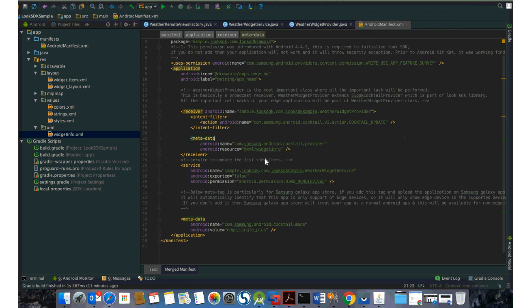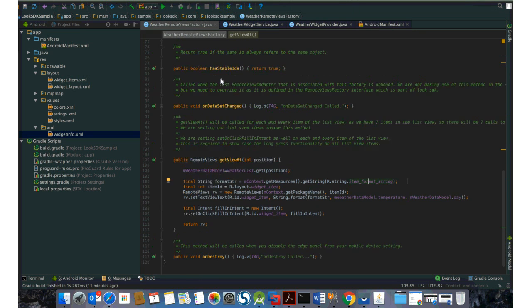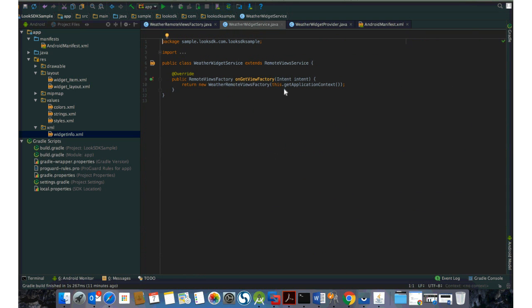Then we are using a service to fill in the list view items, and we are binding it using the remote view services. This is the factory where we are creating the list view, and then we are actually binding it using the remote view services. So that's pretty much it.